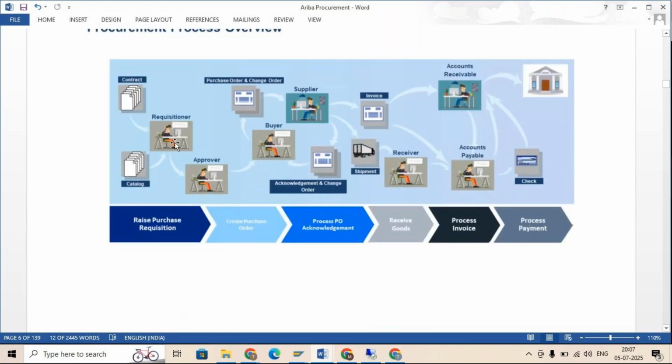So let me show you here how, with contracts or catalog-based, the requisitioner is submitting the PR and how the approver is approving the PR, and then the purchase order or changes or cancellations, how it is sent to the supplier, and then PO acknowledgement, shipment, and then receiving. After invoices, the accounts receivable and payable process. So the P2P flow.